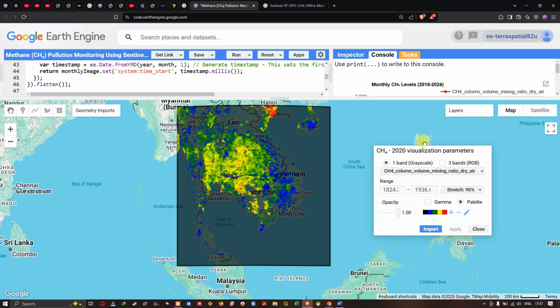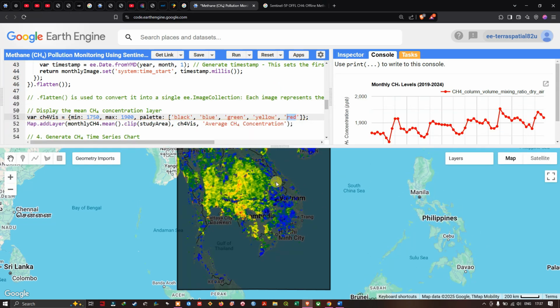So now in the image, you can visualize that only the northern part of the study region has a higher level of methane concentration, and the central part of the study region has more methane concentration compared to the eastern and western parts, which have a lower methane concentration. So in 2020, we're going to close this, and let us take a look at the time series chart here.